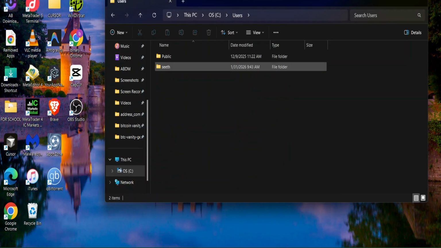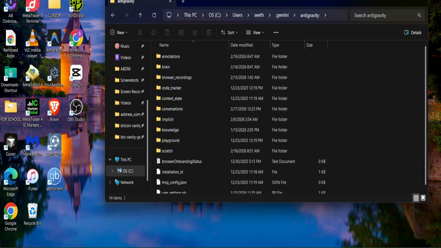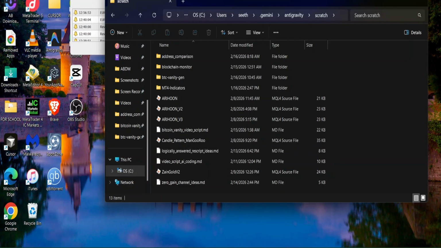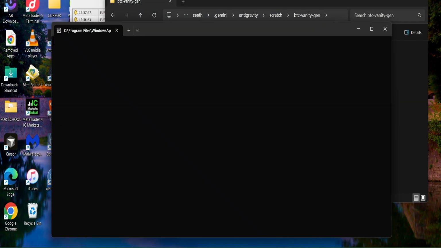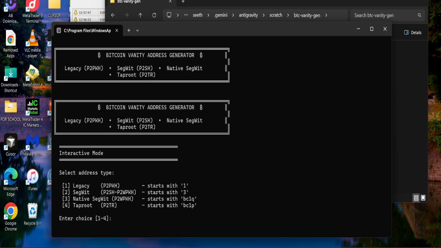All right, I'm going to find the Python file in my directory here. It's saved, and I'm going to open it and run the vanity address generator, so you guys will see it running in real time. Let me run it. I'm going to try to generate an address that starts with 1ABC.